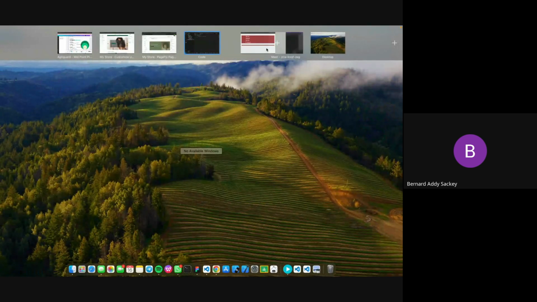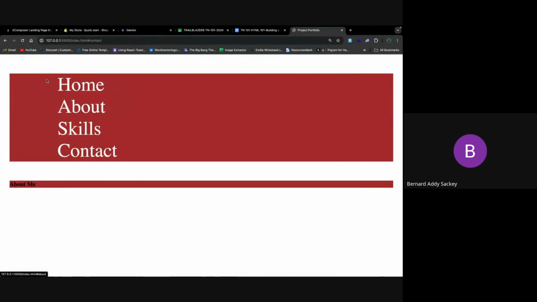Now, once I save and look at my browser, you see that those four or five lines of code I had written, I just put in one line of code by using the class attribute, and it has applied it to both elements.